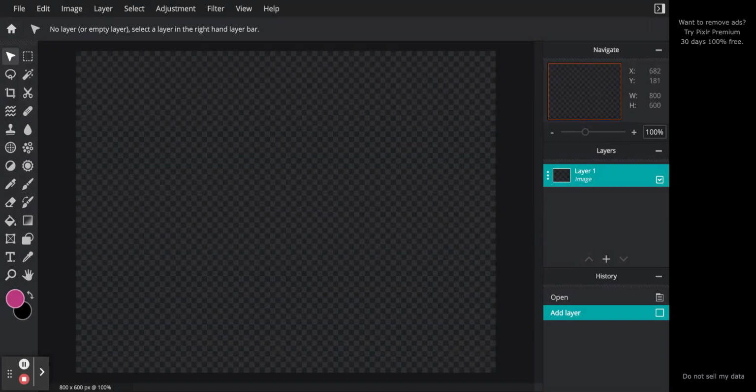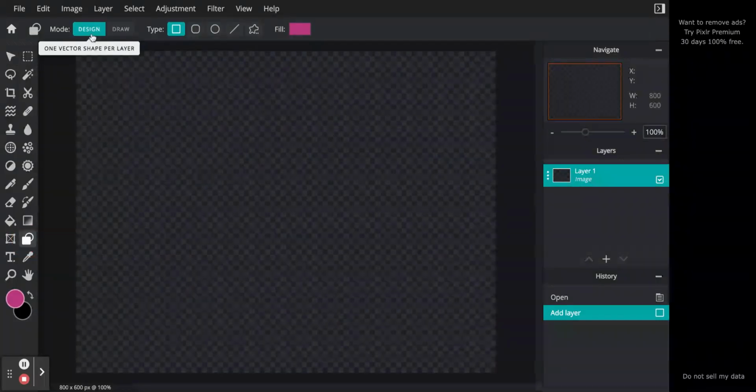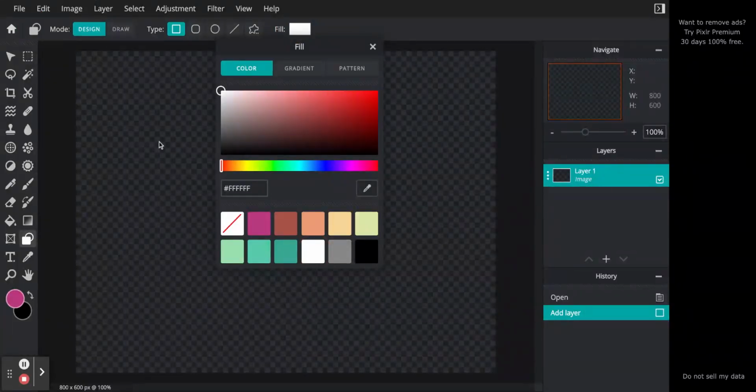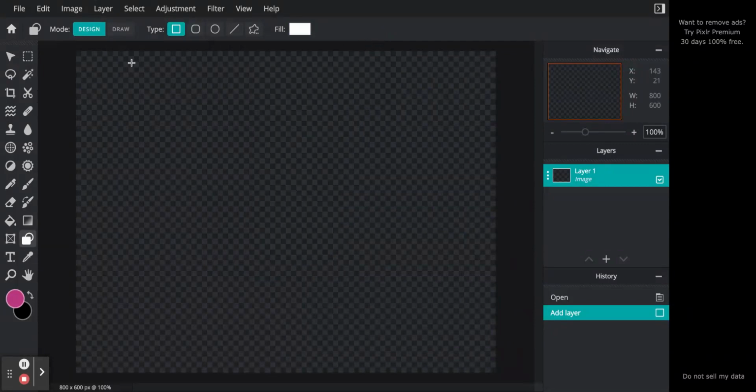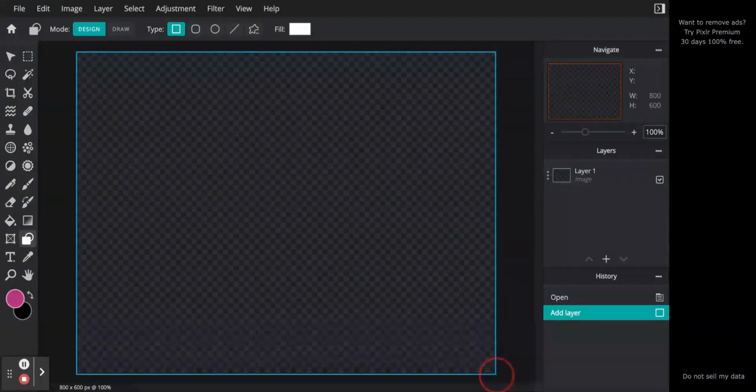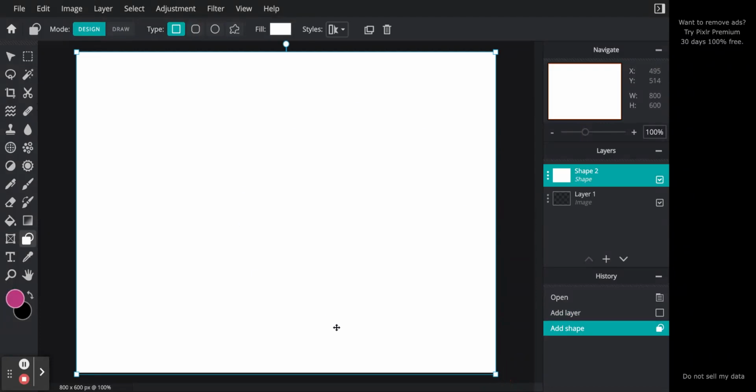We're going to add in a white, just a square. So I'm going to select the fill color, choose to make it white, and just click and drag and make sure it covers the area, right?